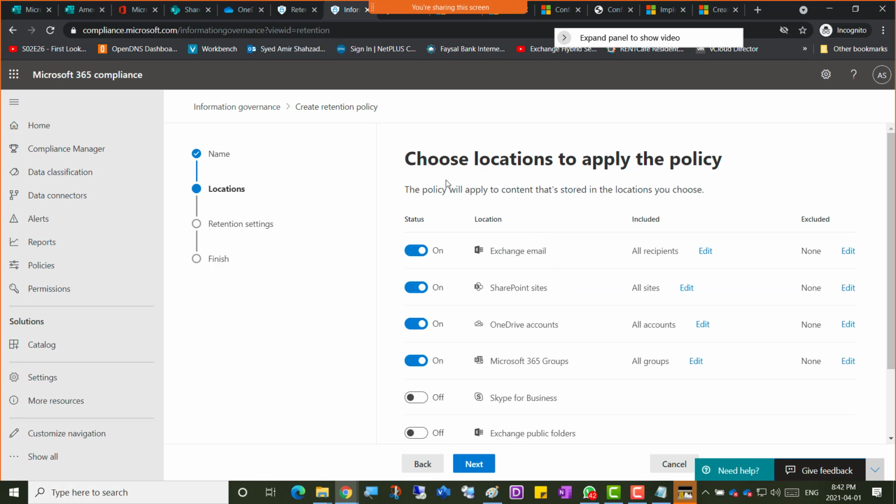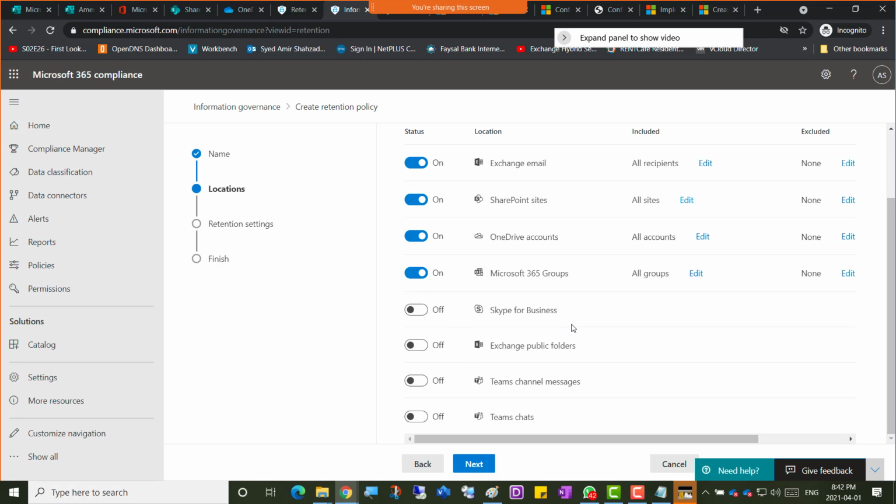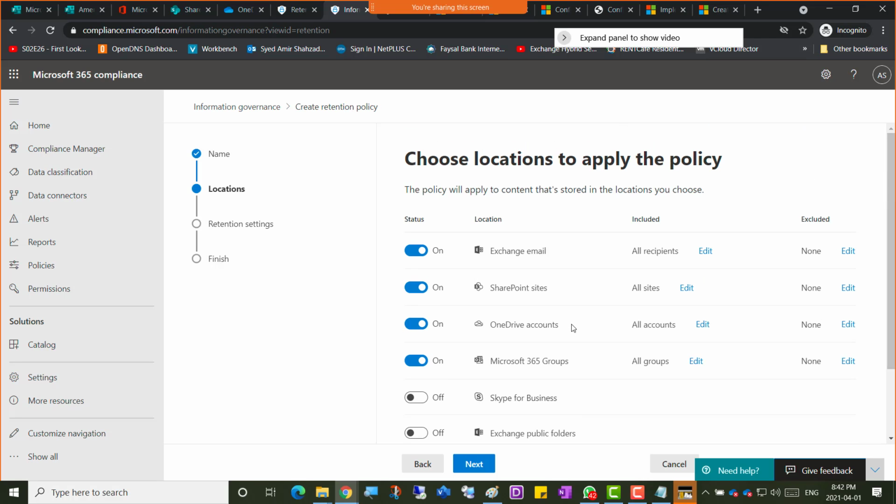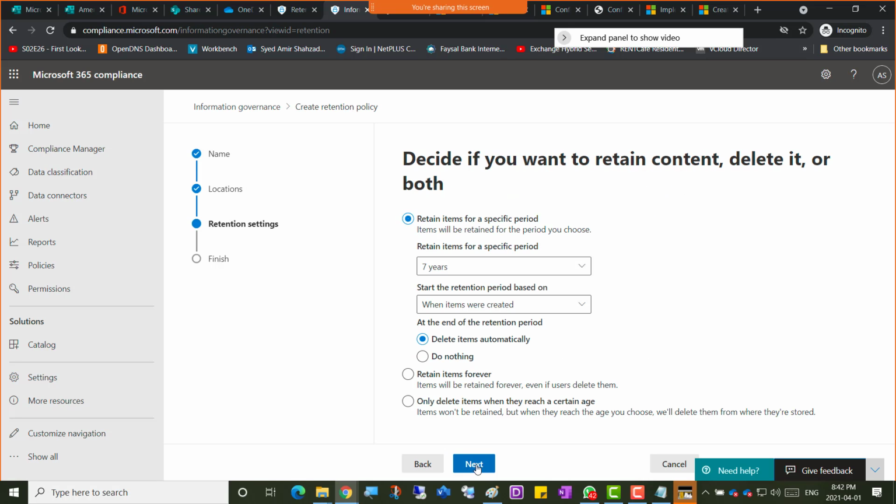It says here choose locations to apply the policy, and you can apply it on Exchange email, SharePoint, OneDrive, Microsoft 365 groups, Skype for Business, public folders. Whatever is selected is okay. And team chats, team channel messages, Exchange public folders. Whatever is selected, we can just keep it like that and click next.